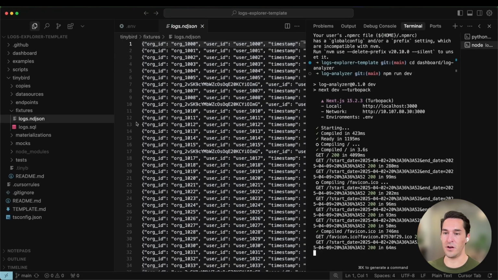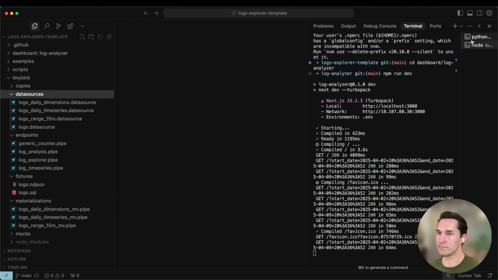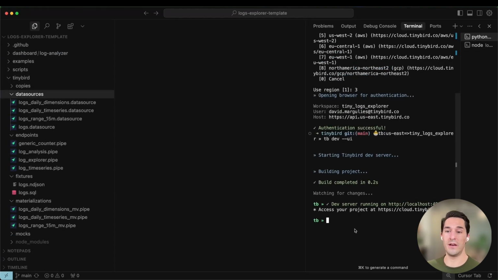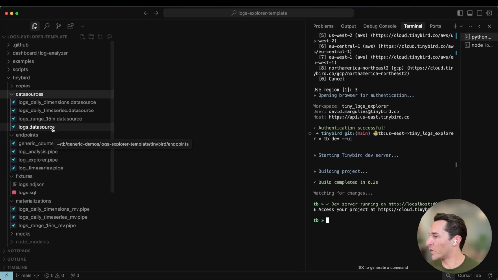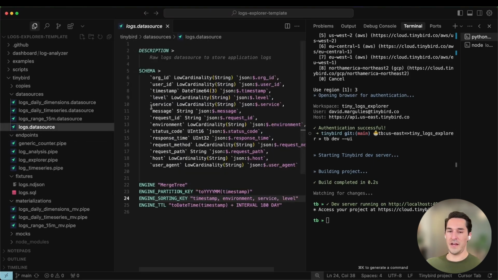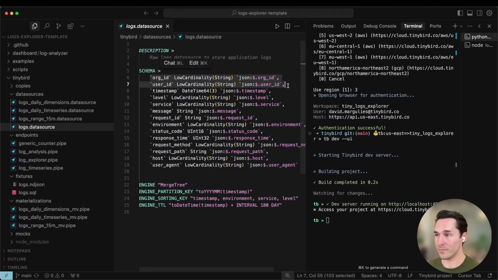And now we can focus on actually editing that data project. There's a couple changes that I'm going to need to make here. First of all, in this logs data source file, you can see that I already have the org ID and the user ID in my data source, in my schema. But these fields aren't being used in my queries to filter on. So that's what I'm going to need to change.